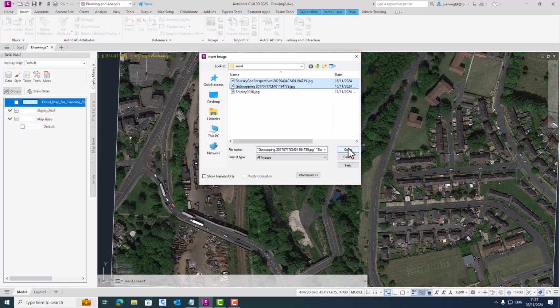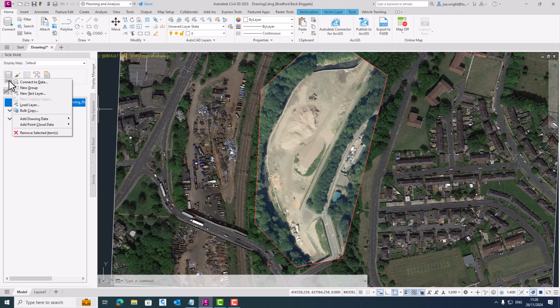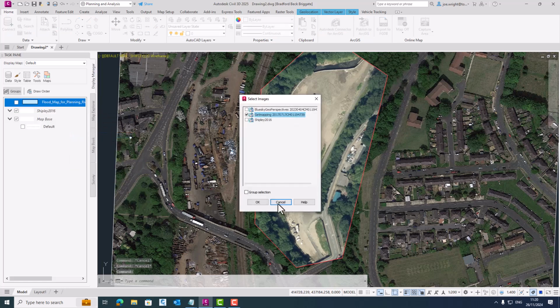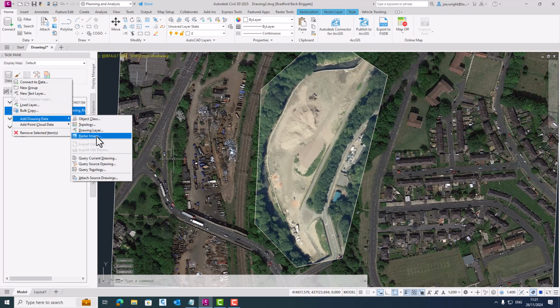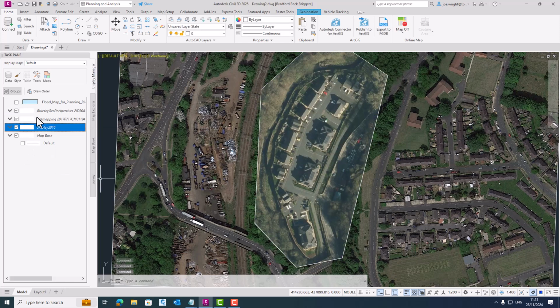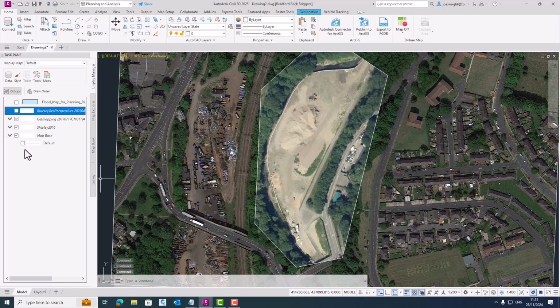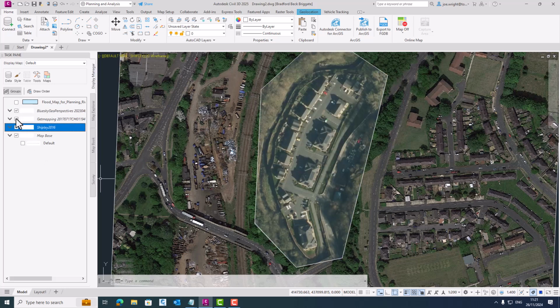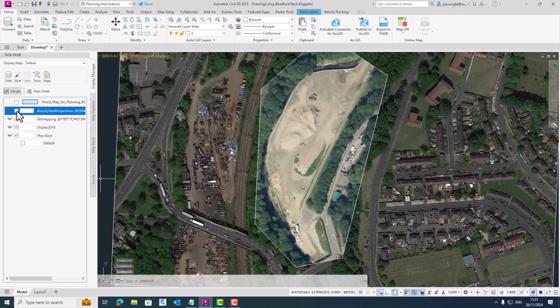Right, I'm going to quickly, by speeding up the video, add some other aerial photography that I have from various other dates. This one from 2018 shows the site after the groundworks have been completed, and this one is a high-res image taken recently. We can also change the draw order by dragging the items up and down the list at the side. So I now have full control of what I see on screen.